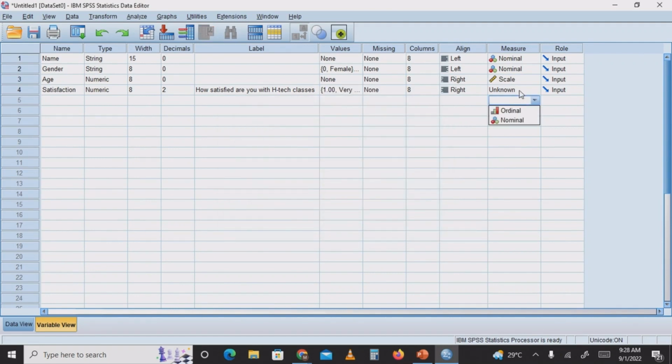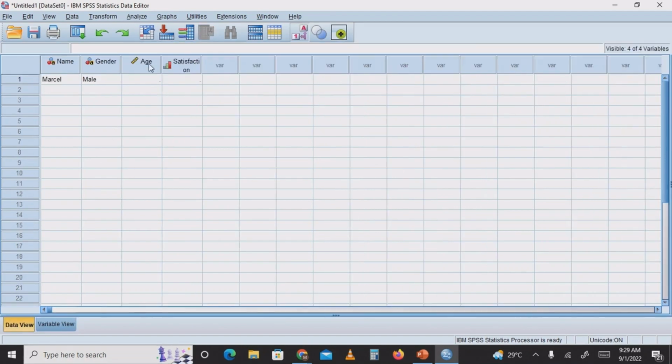So remember here we chose that this is an ordinal data. So if I come to my data view and let me see my age, 25, and satisfaction, I put 5, so I'm very satisfied. So you can now use this for your analysis. So that's just the elementary, that's what there is to data coding.